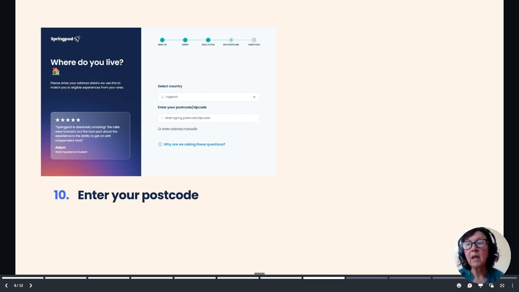Again, we ask where you live because employers are very interested to see what regions are accessing their programs. Now, if you don't want to put your personal postcode in, that's absolutely fine. Just put the postcode of your job centre or where you're based.